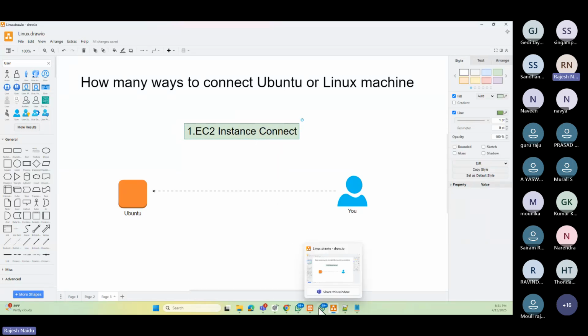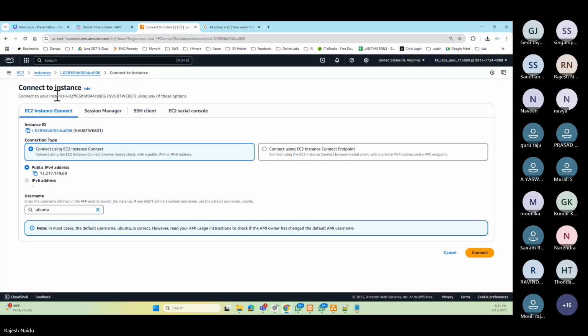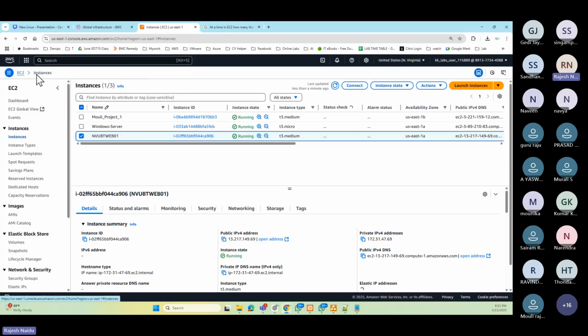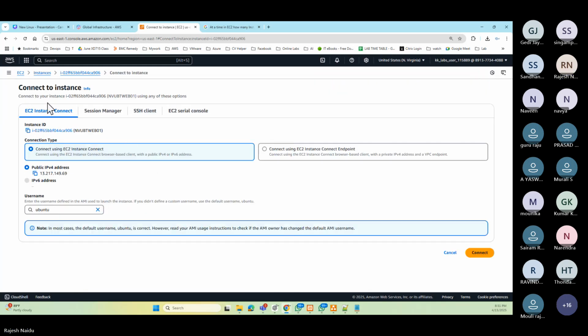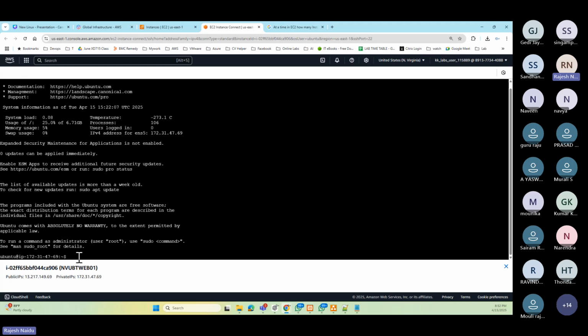So how to connect? Go to the instance section, select the instance, right click, connect, EC2 instance. By default, the username and everything will be ready. Click connect. So you will be connecting directly via the browser. Successfully connected. This is one method, and this is the easiest method.